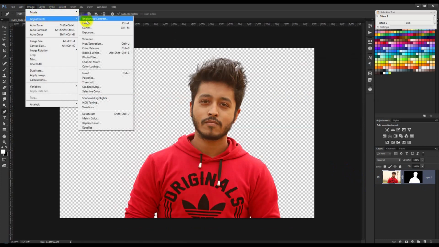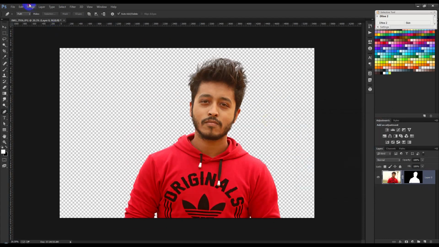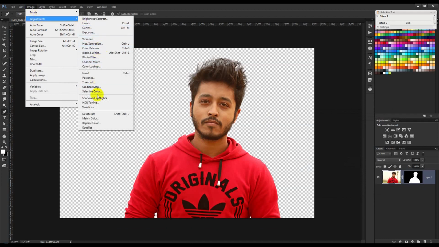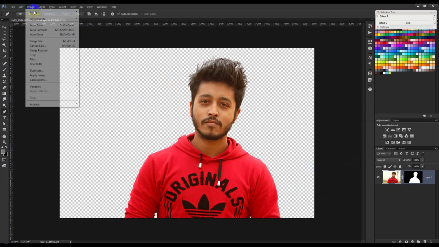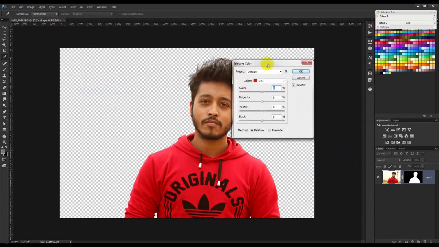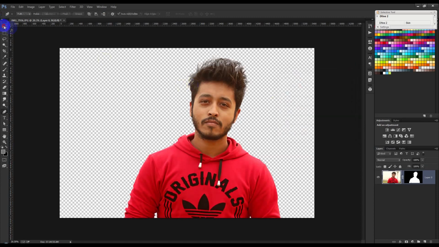Go to image adjustment, levels. Image adjustment, shadow and highlight. Sorry, image adjustment, selective color, select red color, and decrease yellow. Decrease black. Okay, now I think it's good.